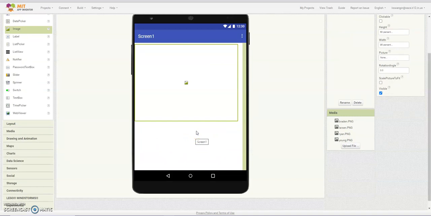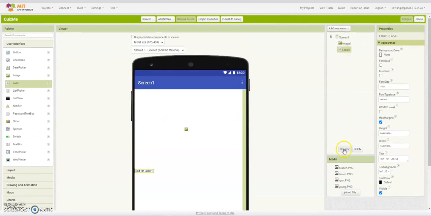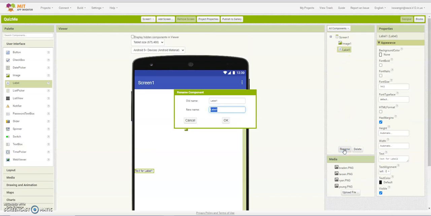Next thing I want to put in there is my question label. Since this is going to be a quiz game, we'll show a picture here, we'll ask a question. So I'm going to bring in label, and I'm going to rename it question label.